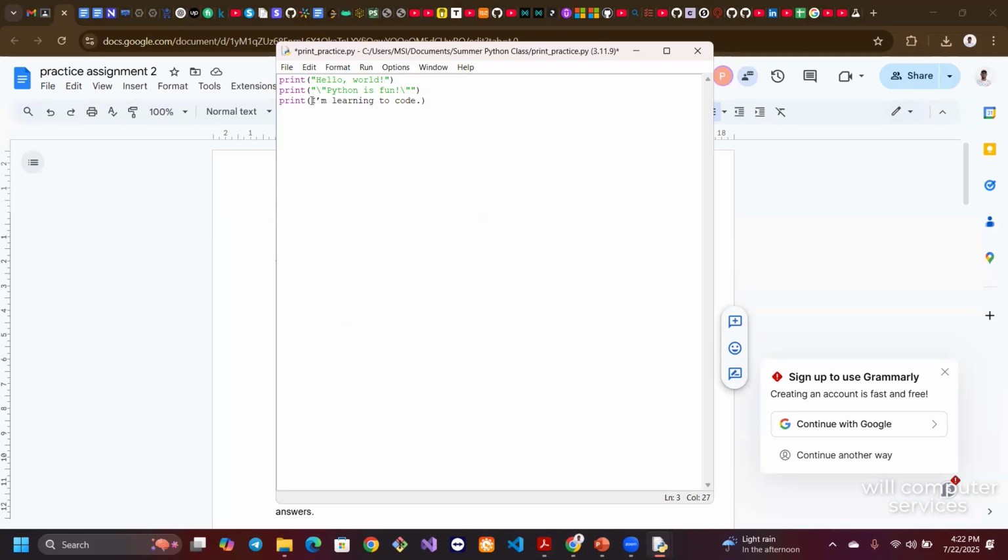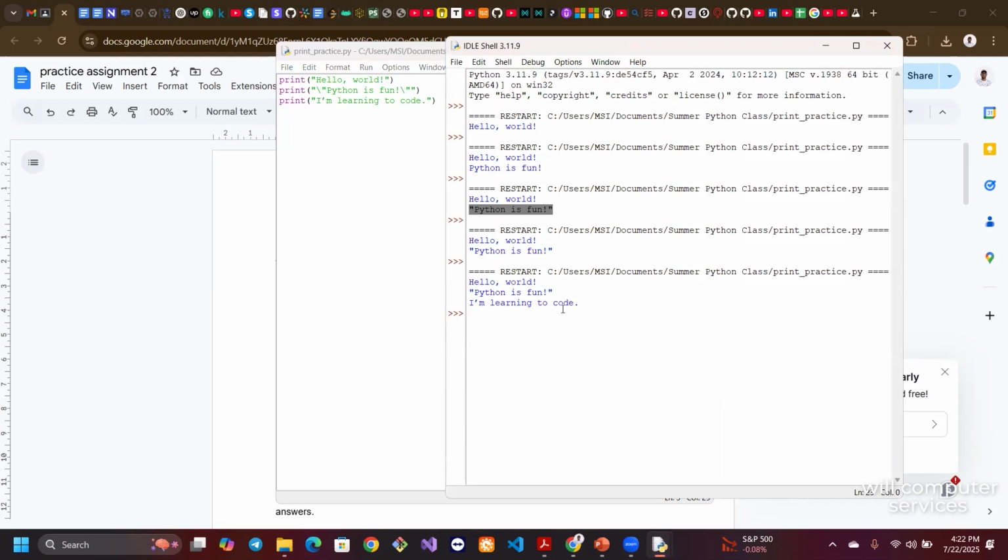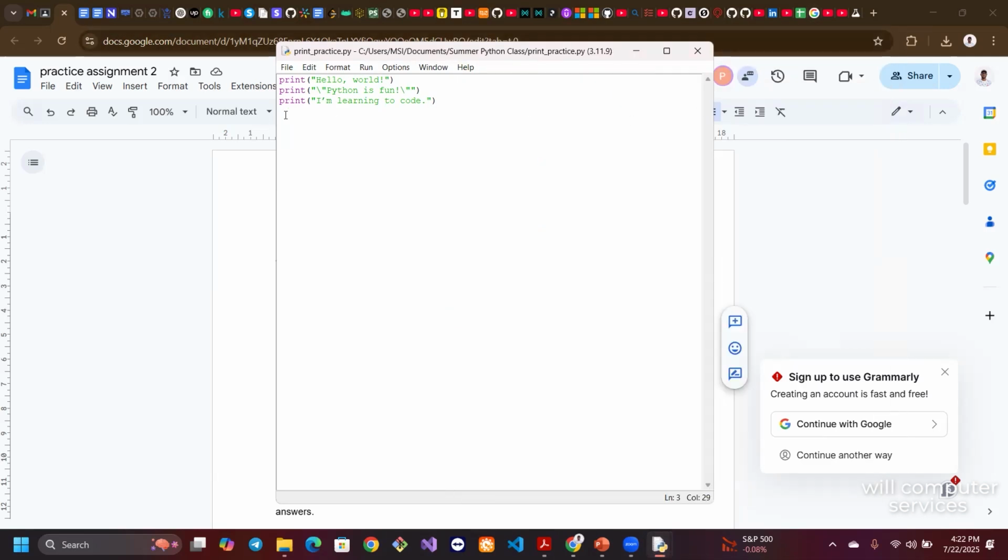So in the text we want to output, we see that we have an apostrophe, or a single quote, already being used. So the easiest way to define this now is to enclose it in double quotes. If you run it, you see we have I'm learning to code. Or if you want to still use single quotes, you can just tell Python to escape this.